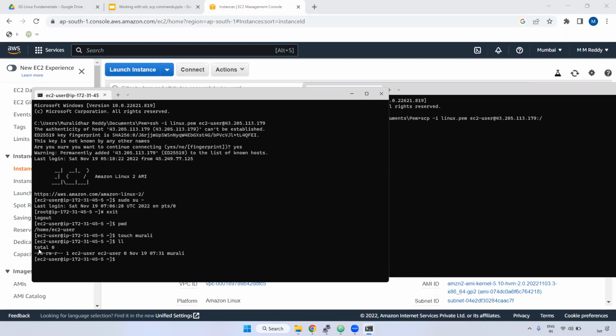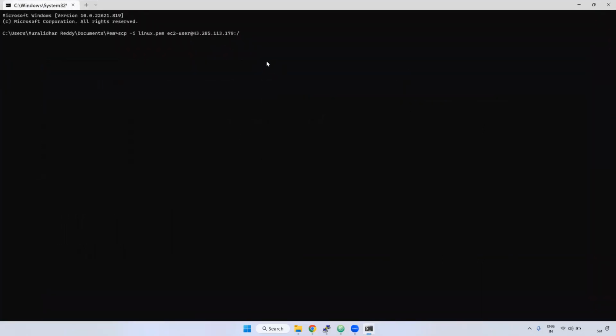Your file is available inside the home EC2-user. That particular Murali file, you have to provide here. Okay, I'm expanding it. Home, EC2-user, the file is Murali. Remember, home is HOME. Okay, home directory, EC2-user directory. Inside the EC2-user directory, we have created one file.